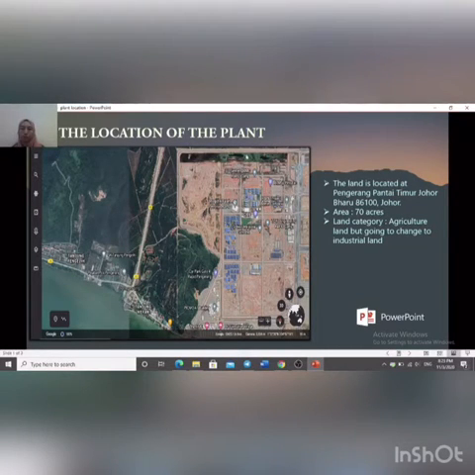About the location of the plant, we decided to build our ethanol plant at Pengerang, Johor. The land area suggested for an ethanol plant is about 40 acres, and we selected this land of 70 acres, because it is suitable for an ethanol plant, which needs more than 40 acres.